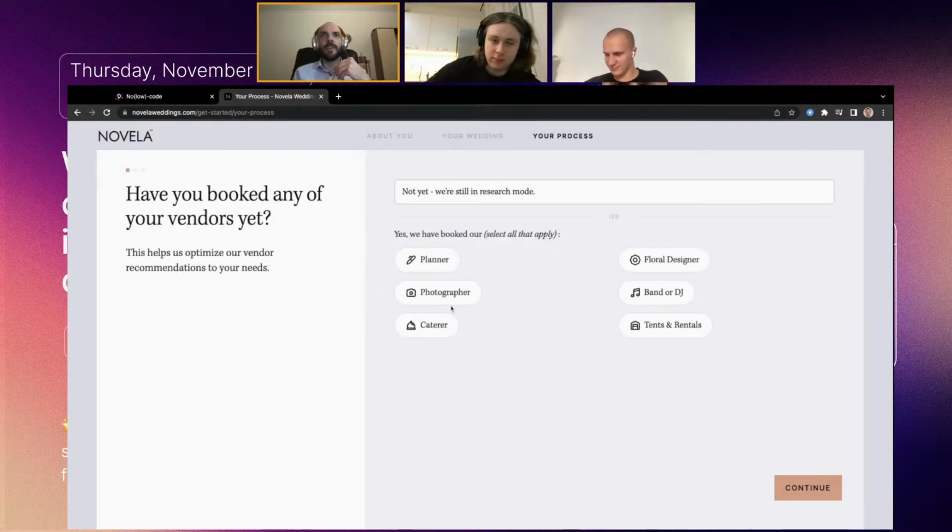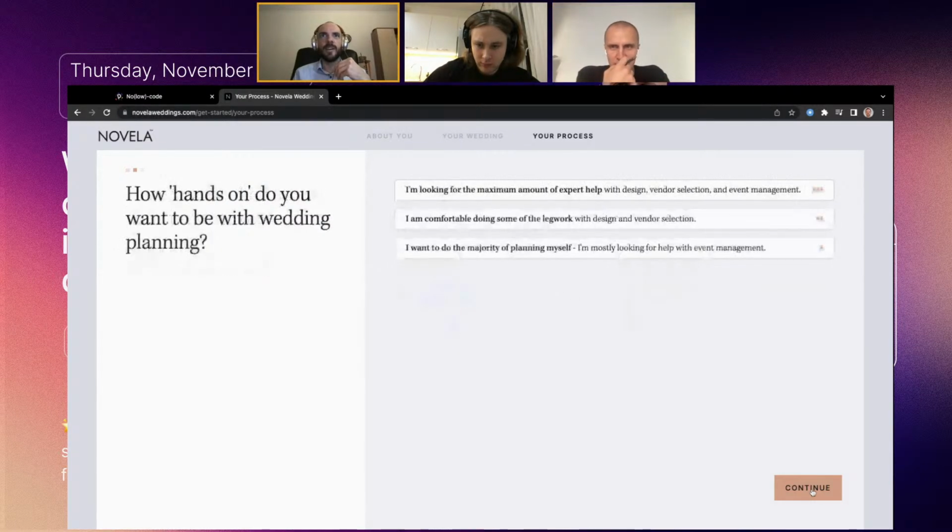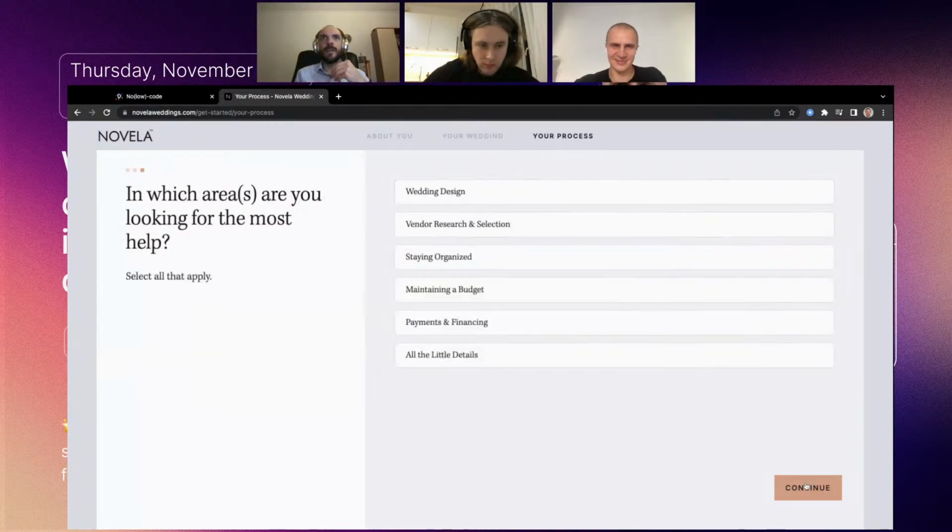They also start to match you with service providers: photography, food, tents and rentals, et cetera. It's a really long process, but anybody who's planned a wedding knows that it's not as simple as just selecting drop-downs on a website. So this is a simple sort of thing that we've built for them. Andrew, do you want to share anything else about Novella?